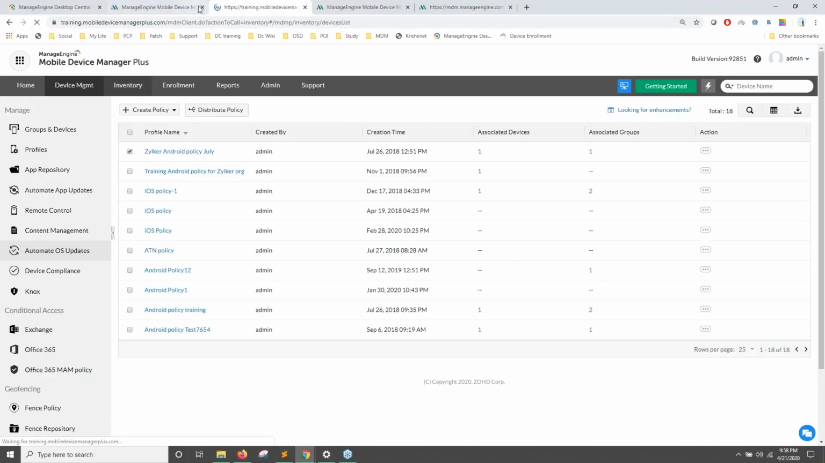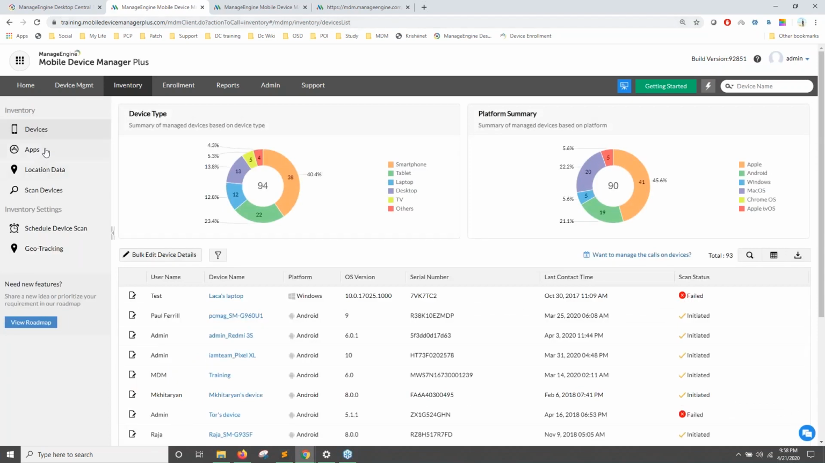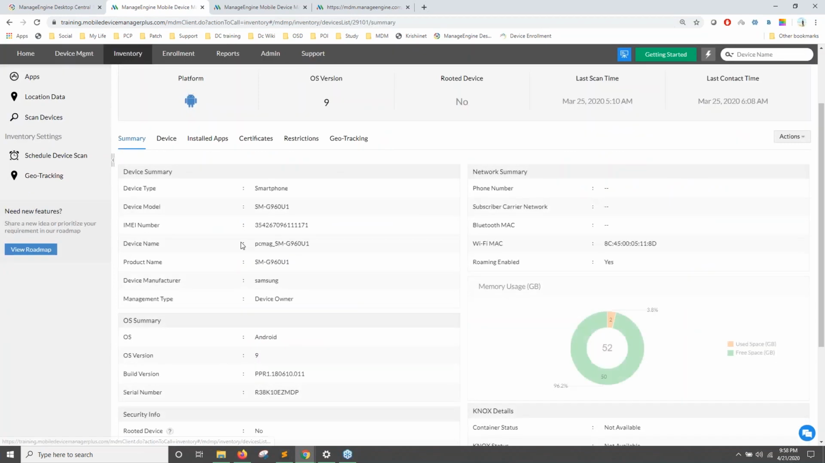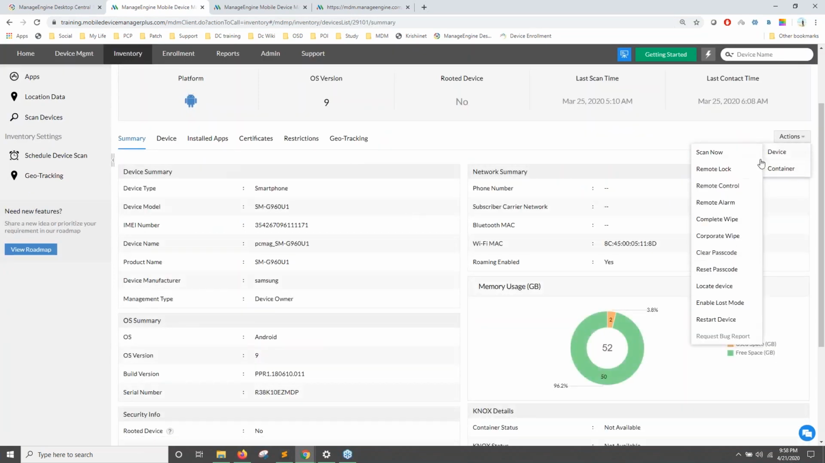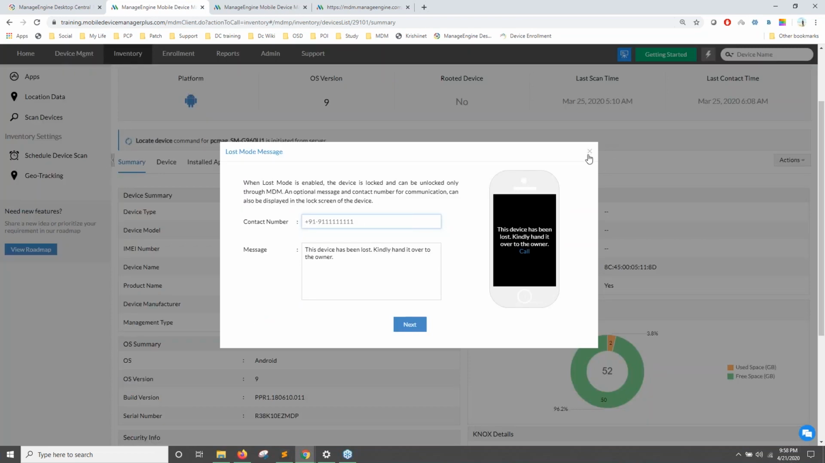First, I'll go to the inventory section. Say this has been notified through a call or by raising a ticket, I'll just go to the device section, choose the appropriate device, and enable the locate device command. I just want to make sure where exactly the device is located. In case I'm not able to track it down, I'll go and lock down the device by enabling the lost mode. So this is how it looks when you lock down a device. You can also mention the number to which the call has to land.